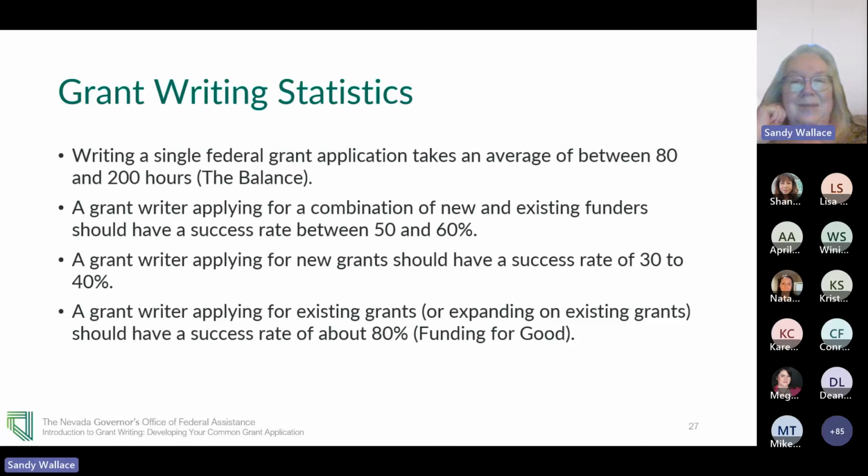So I just gathered some statistics from the web. If you hire a grant writer or you have a grant writer who's writing new and existing grants, then they should have a success rate of 50 to 60%. The highest success rate I've ever had is about 60% when I worked for tribes. And that was really because of the need, that we had a strong need. There was high poverty, there was just high need in the community, and we could prove it.